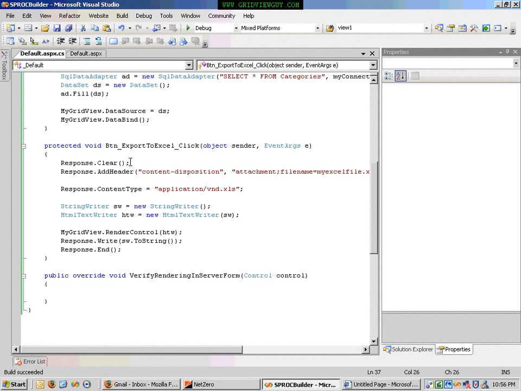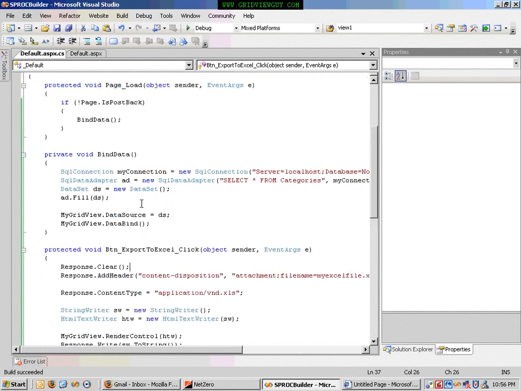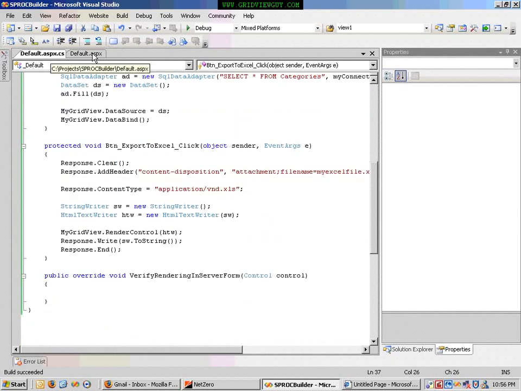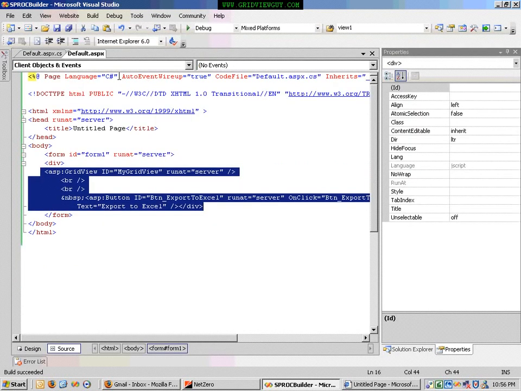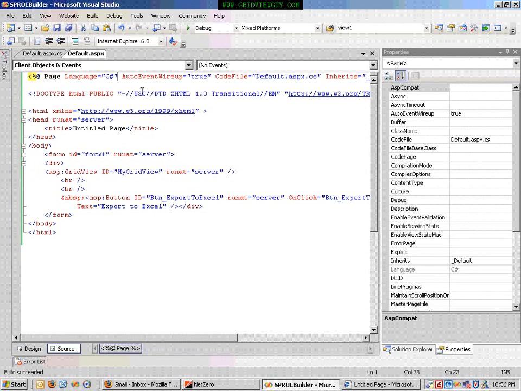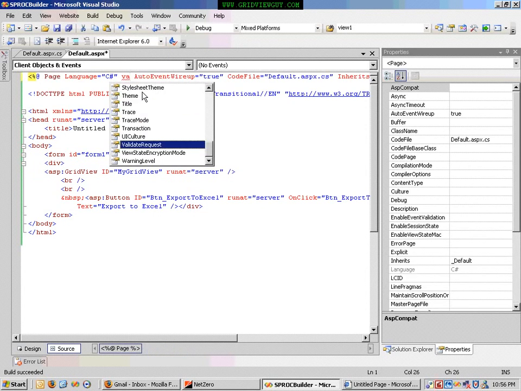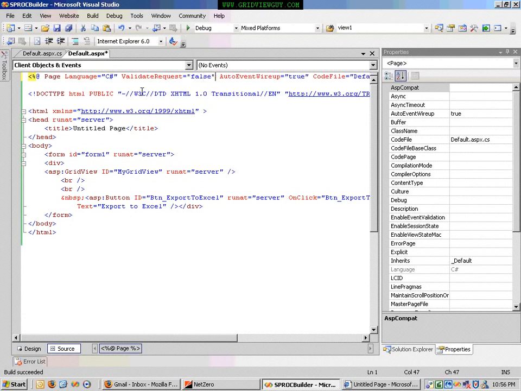Now some of the people were having problems, although I just showed you how to export it, but some of them were having other problems like VerifyRendering can only be called during something and something. For that reason, you can have ValidateRequest equal to false. Now I don't recommend doing this, but if that's the only way that you can achieve the export to Excel, you can use this. I wasn't using this, and as you see, I was able to export the file to Excel.